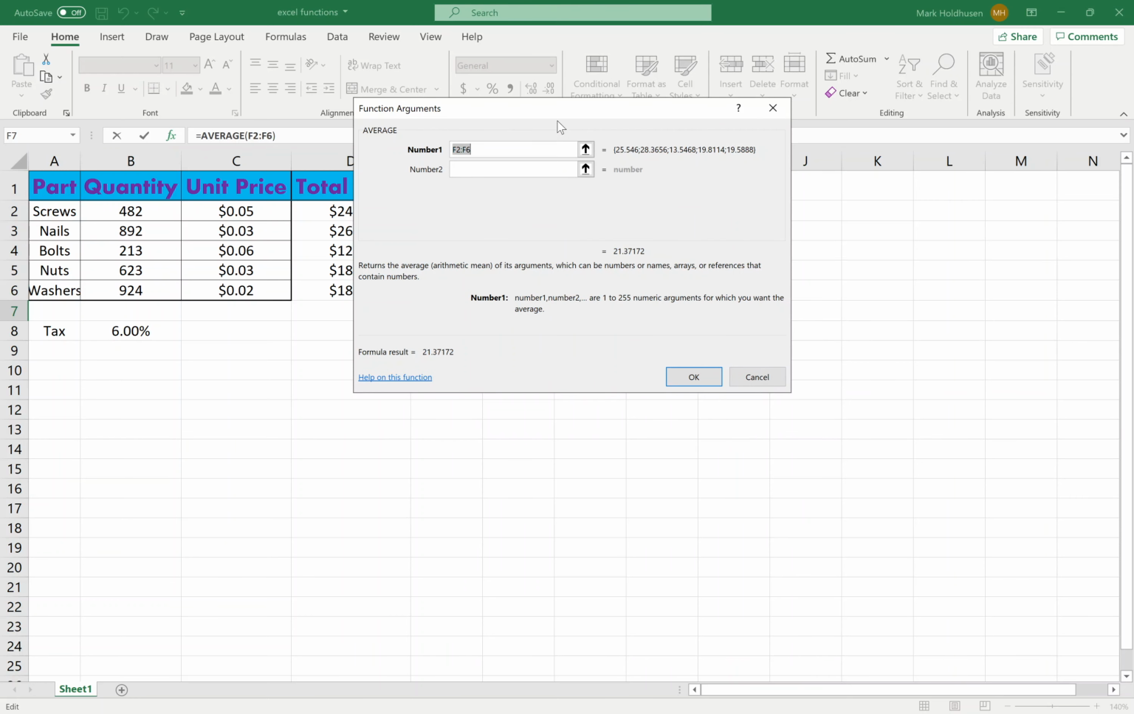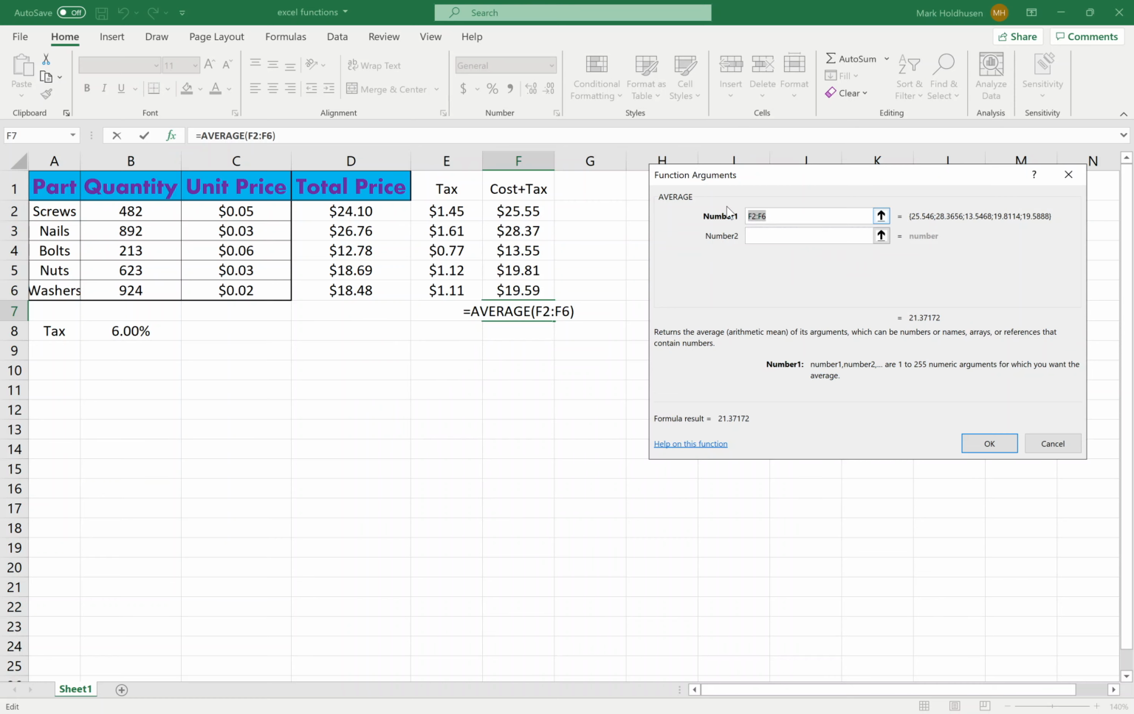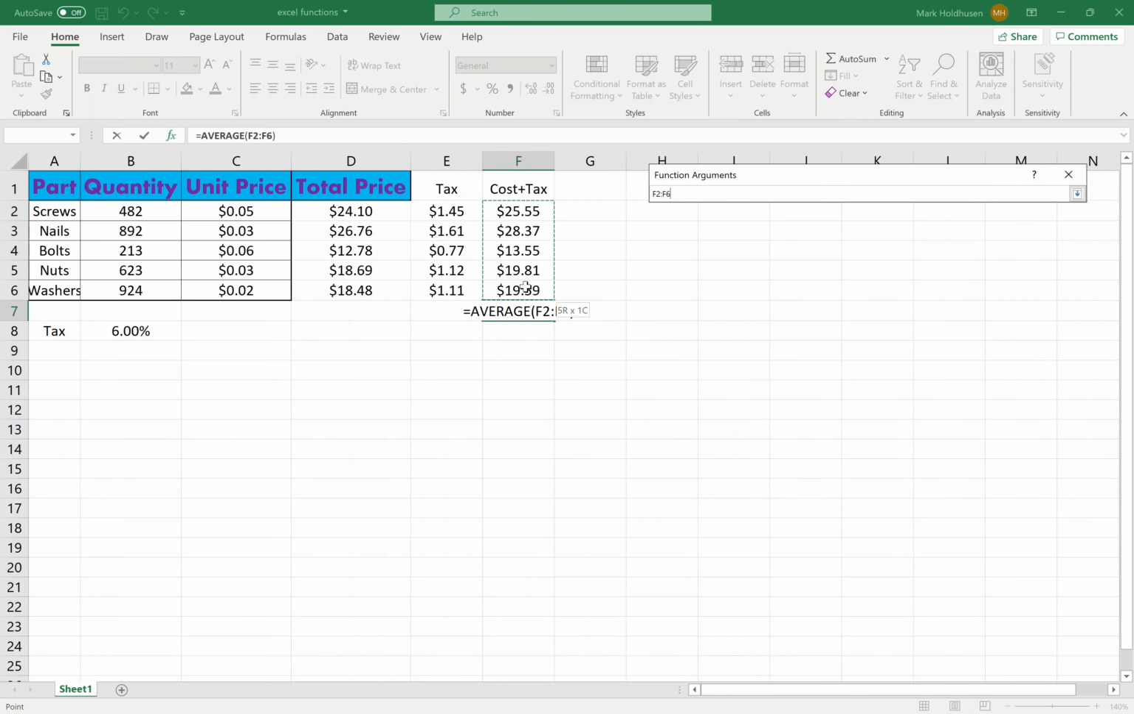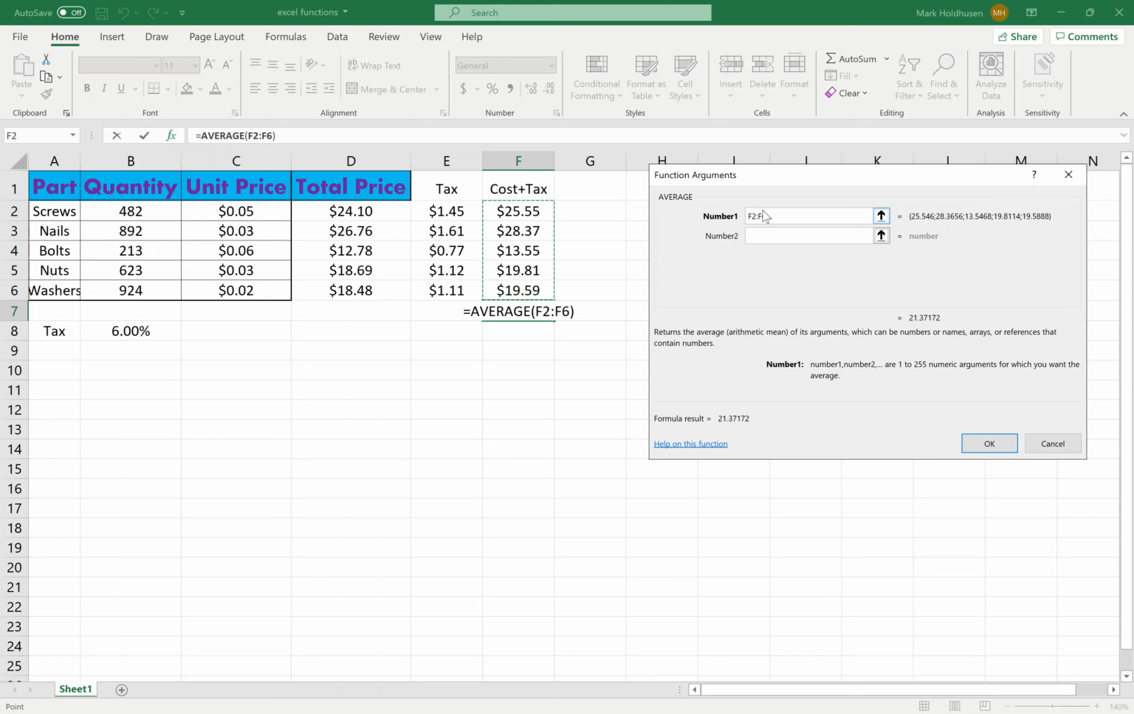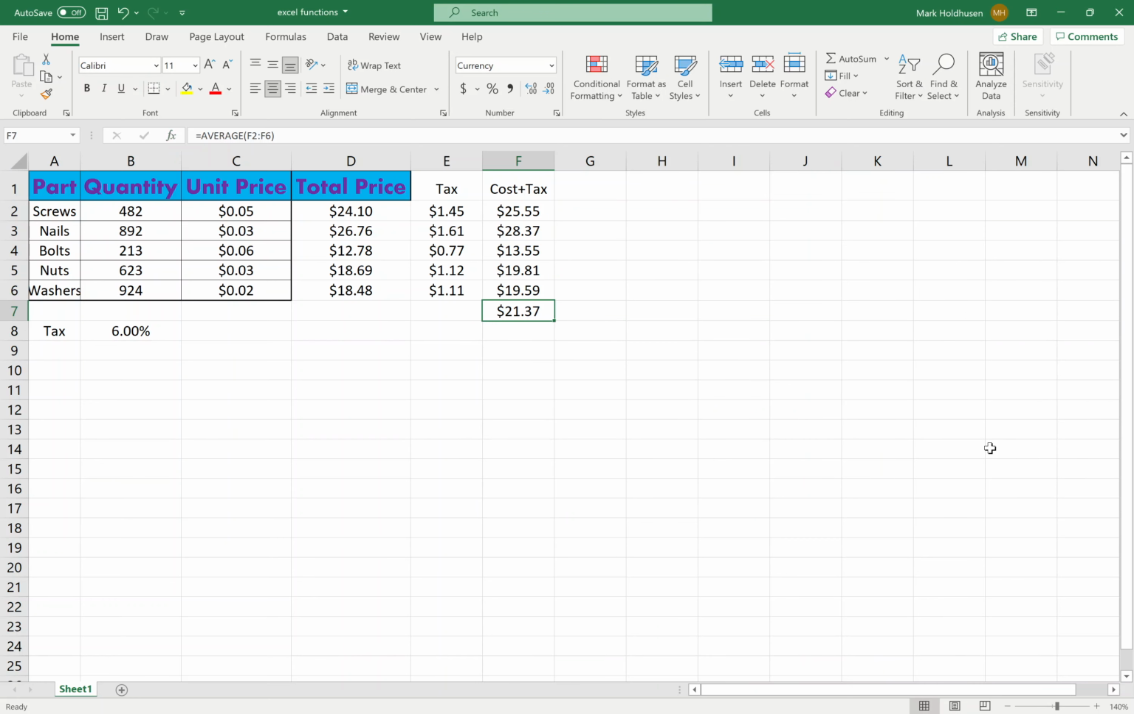And then it basically says, okay, what do you want to average? So I can then highlight what I want to average, and you see it puts it in right there in this field. I can always hit help on this function. That opens up a web browser and can give you some information on that, if you want a more detailed look at what everything is. But this is always a way that you can do it.